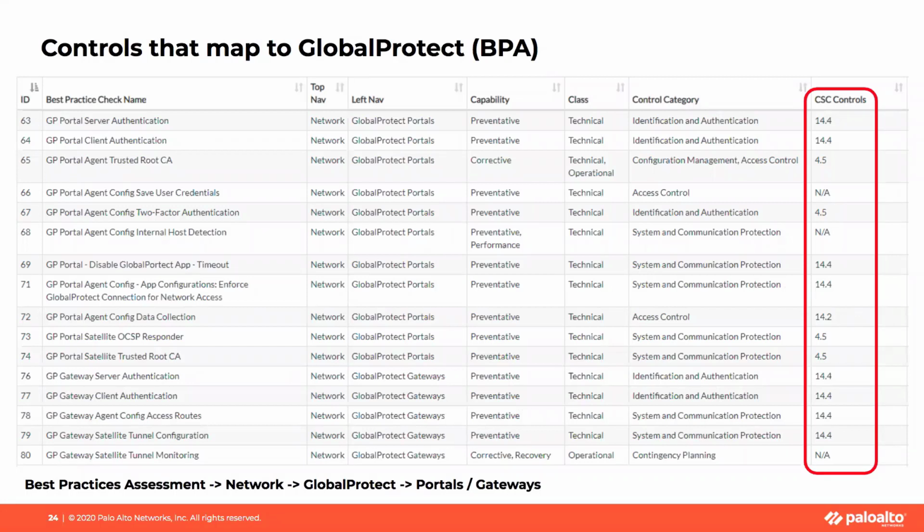So Palo Alto customers should be somewhat familiar with what's called a BPA. It's a best practice assessment. It's a set of 200 plus automated checks run against our next generation firewalls to tell you whether you pass or fail these various checks based on what Palo Alto considers best practices.